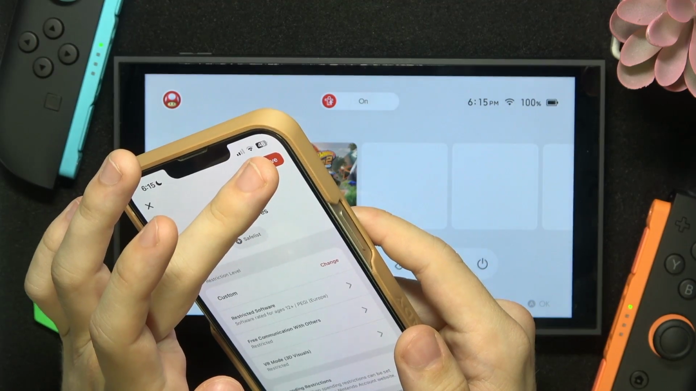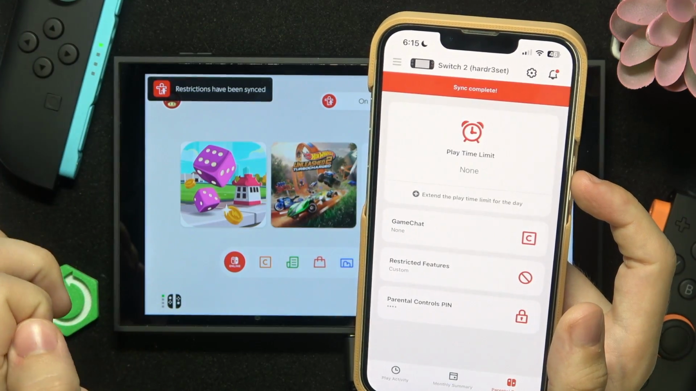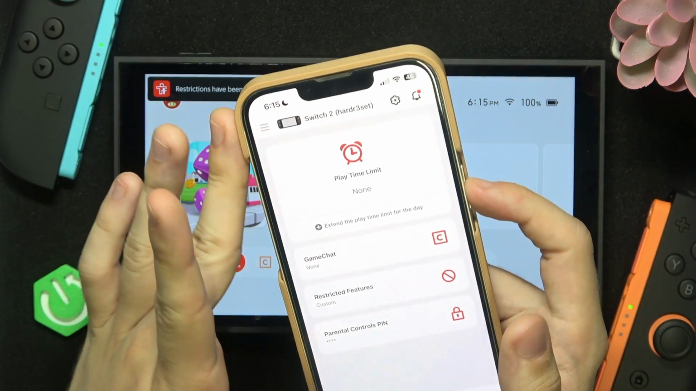And now once I save it, it'll be saved. And once it syncs, it'll show you that on the console as well as in the app at the top.